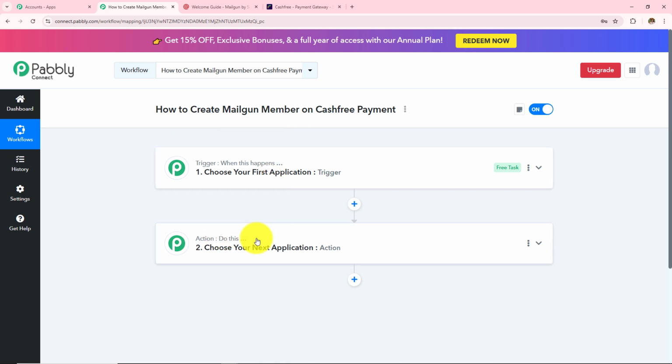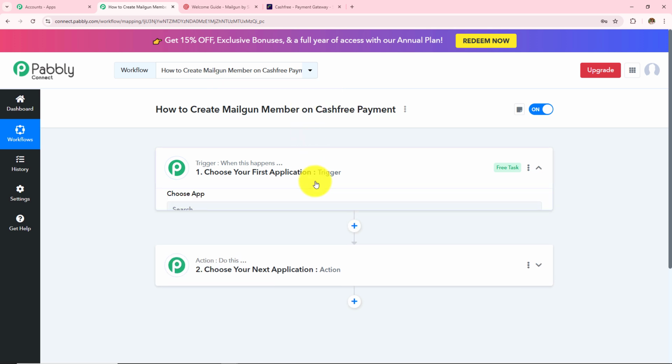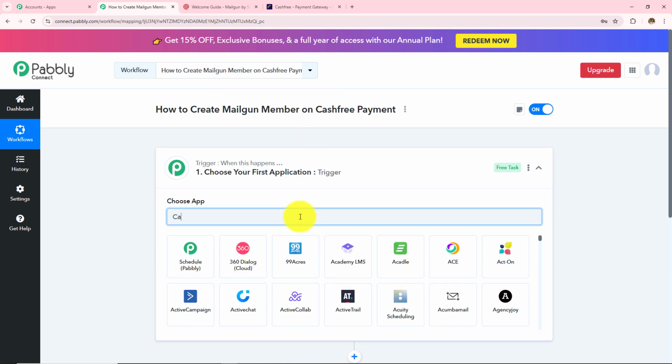Here in this workflow, I want to create a Mailgun member on Cashfree payment, which means whenever there will be a Cashfree payment, a member will be created in my Mailgun account. This complete workflow will get triggered, because trigger says when this happens. So when a Cashfree payment happens and an action says do this, then create Mailgun member. So here in my trigger application, I'm going to take Cashfree.